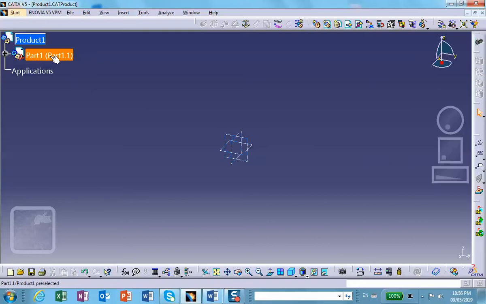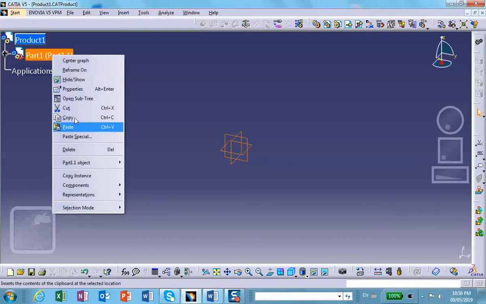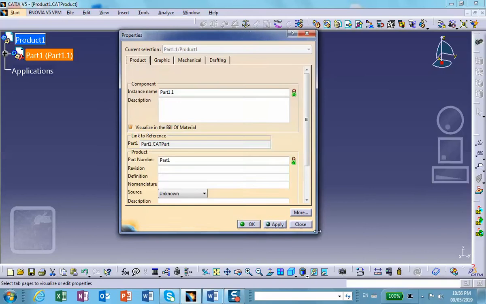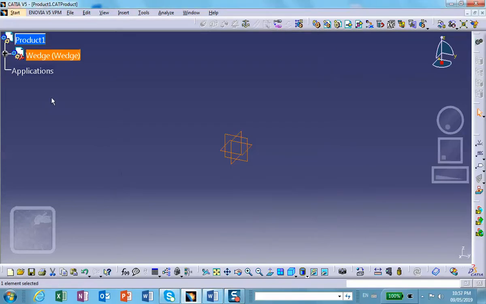Just so that I can keep track of things better, I'm going to rename this. Renaming means that I select the properties, and let me make this window bigger. Right, so the part number is this, which I'm going to call wedge. And this is the instance name, so wedge. I have a habit of changing the name of the file, the name of the part, and the name of the instance.